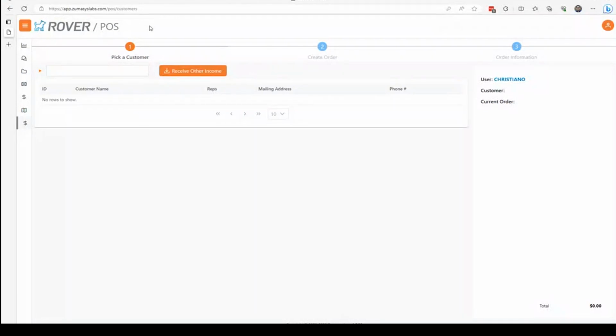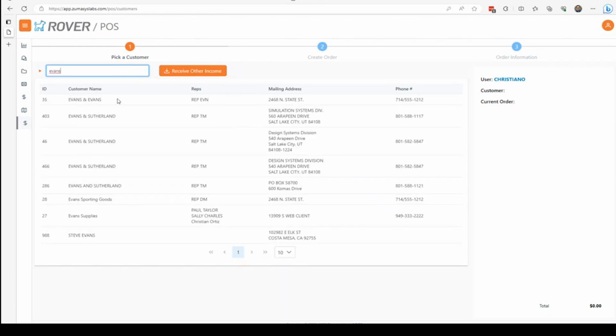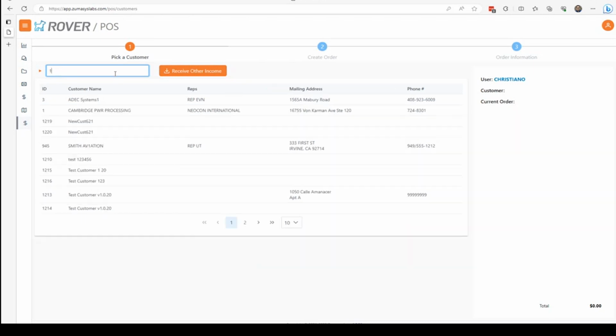Some of the updates we've made in point of sale is we've split the view between a sales rep and a physical register. What I'll be demoing today is more of the sales rep view. As you can see in this top bar right here, there are 3 areas where you pick a customer, create the order, and then gather some more order information. The first step is to find a customer. You can either type it by name or ID.